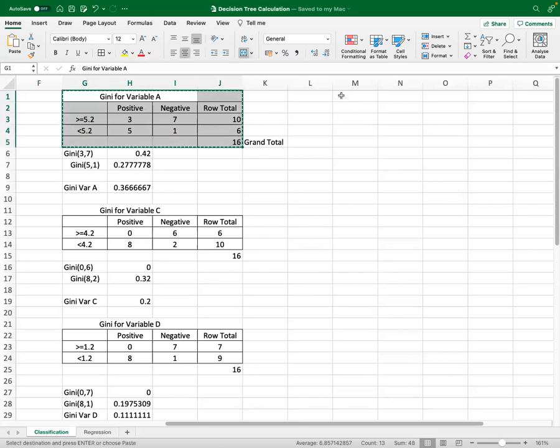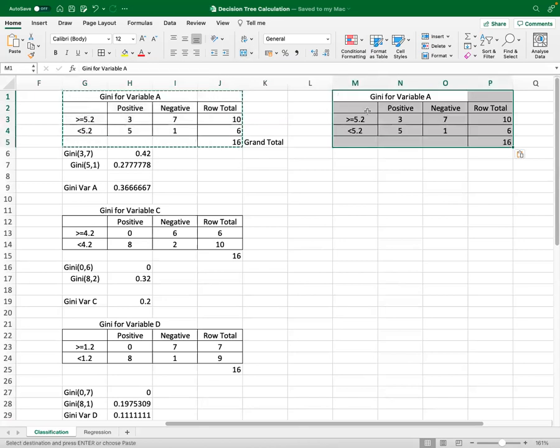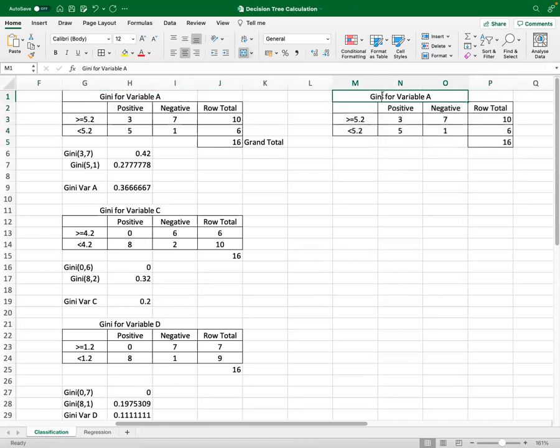Control C, Control V. Instead of Gini, we will calculate entropy. No, error rate is residual, RMSE. So entropy is a splitting method.